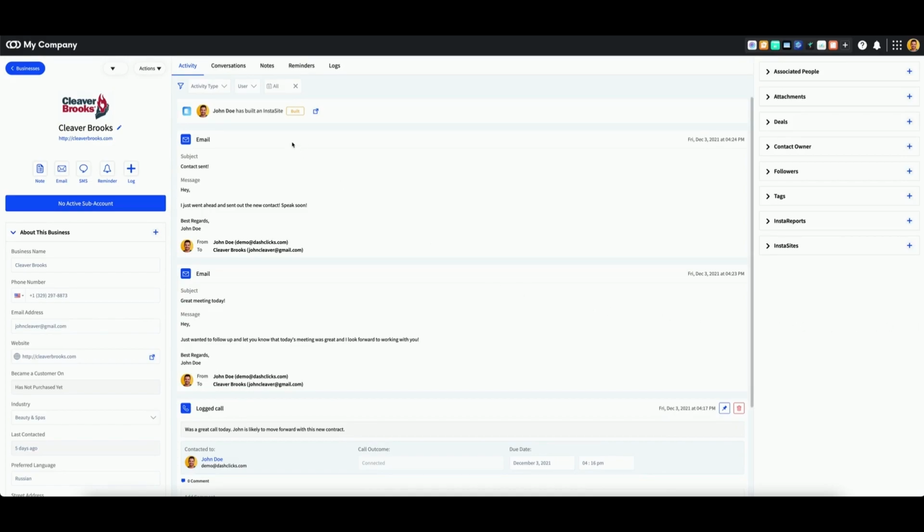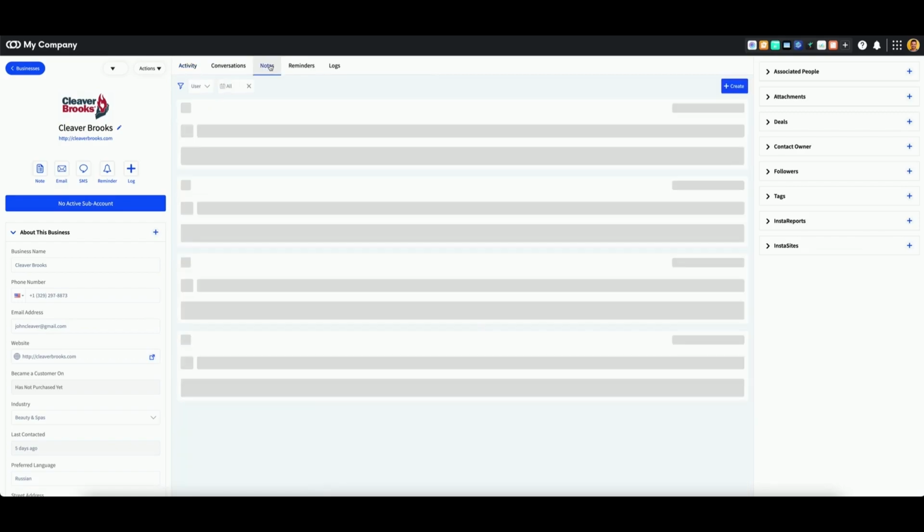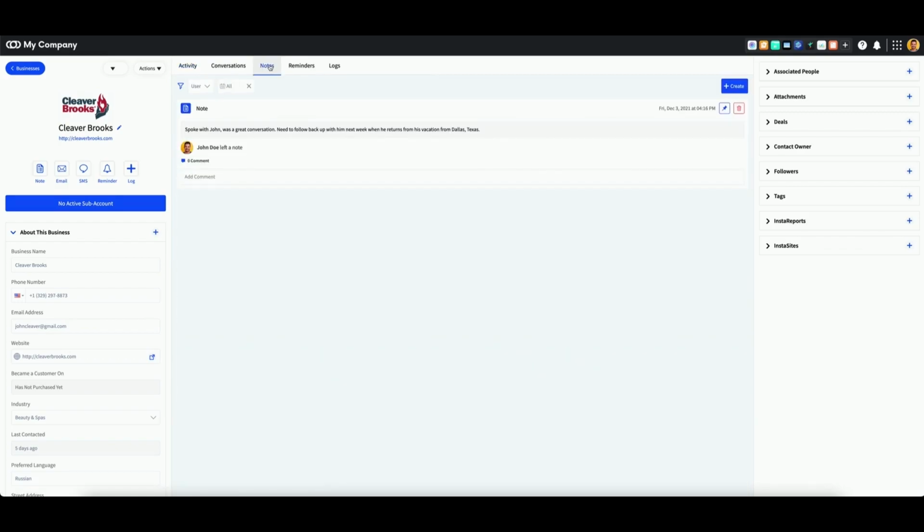All of your saved notes will appear underneath the Notes tab. Users will be able to comment on any notes within the contact record. You can also pin a specific note by selecting the pin icon. For all of these actions, you can also begin them by clicking Create at the top of the page.